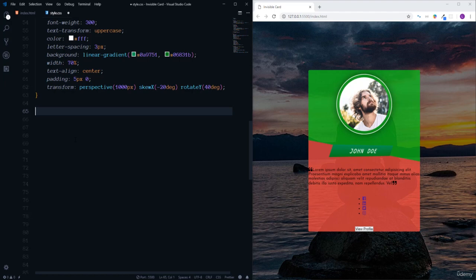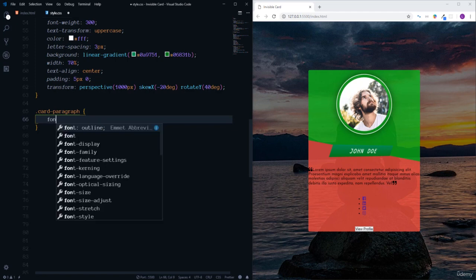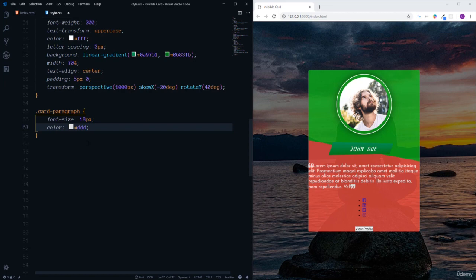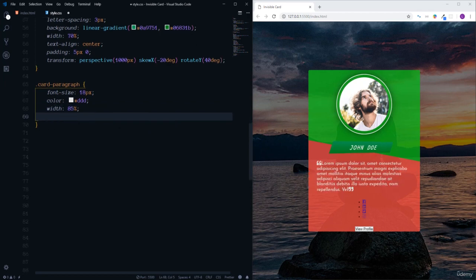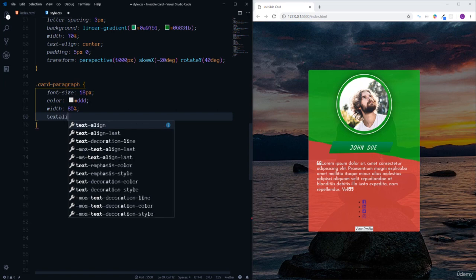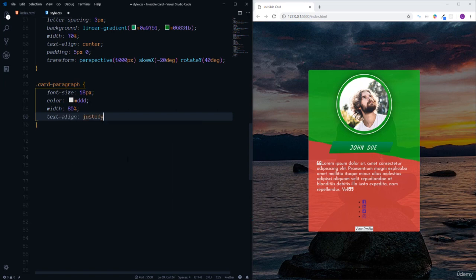Let's move on to paragraph. Select it using class name card paragraph. Let's change its font size, make it 18 pixels. Then change color. Use here color DDD. Also, I want to decrease width of paragraph. Let's make it 85%. And lastly, let's change text alignment. I'm going to use here text align with value justify. Alright, for now with paragraph we are done.